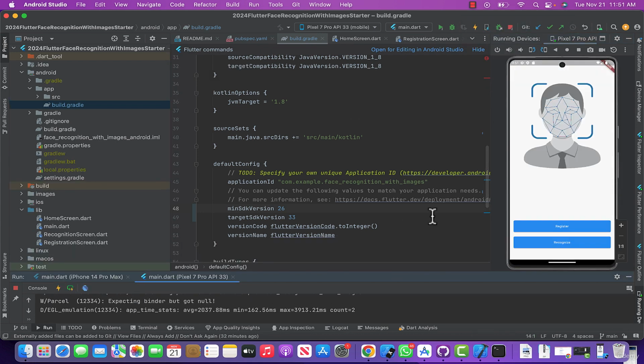So there you can see our application is successfully installed inside this Android emulator. So it means that the library is set up perfectly, and now we can use this library for performing face detection in Android or iOS in Flutter.